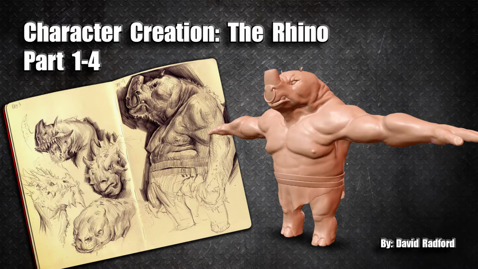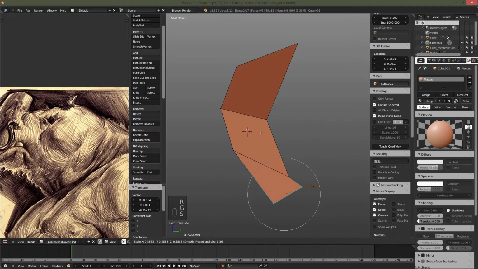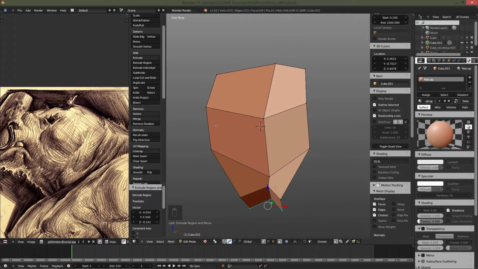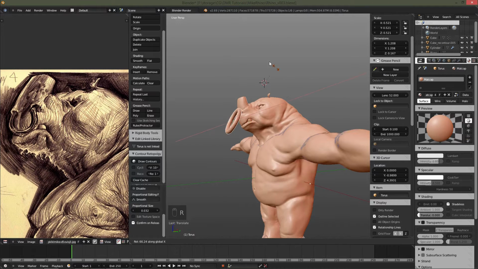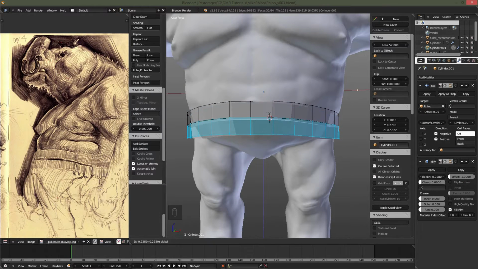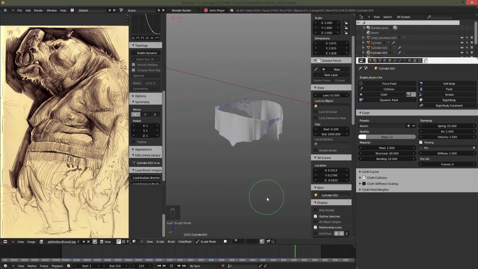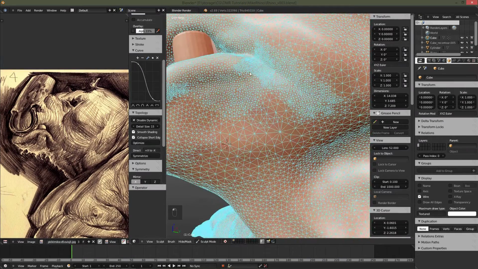Welcome to the fourth and final chapter in part 1 of character creation in Blender, the Rhino. My name is David Radford, and in this chapter we're mostly going to be going over adding his ears and accessories such as his bull ring, belts, and loincloth, but we're also going to be touching on dynamic topology optimization as well.